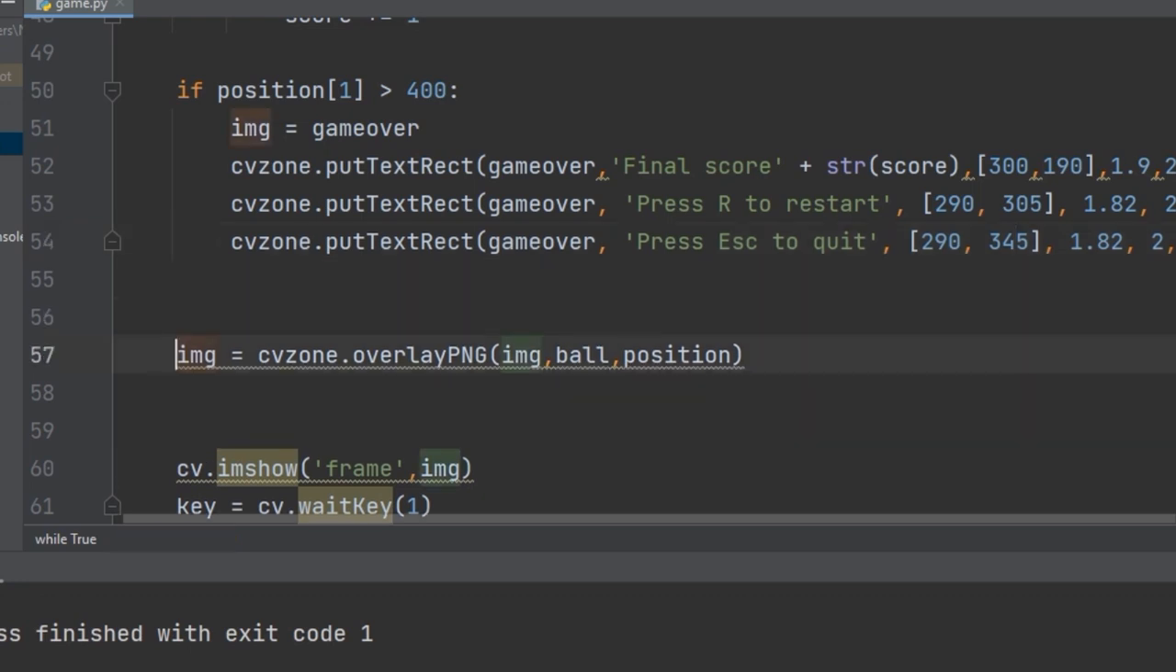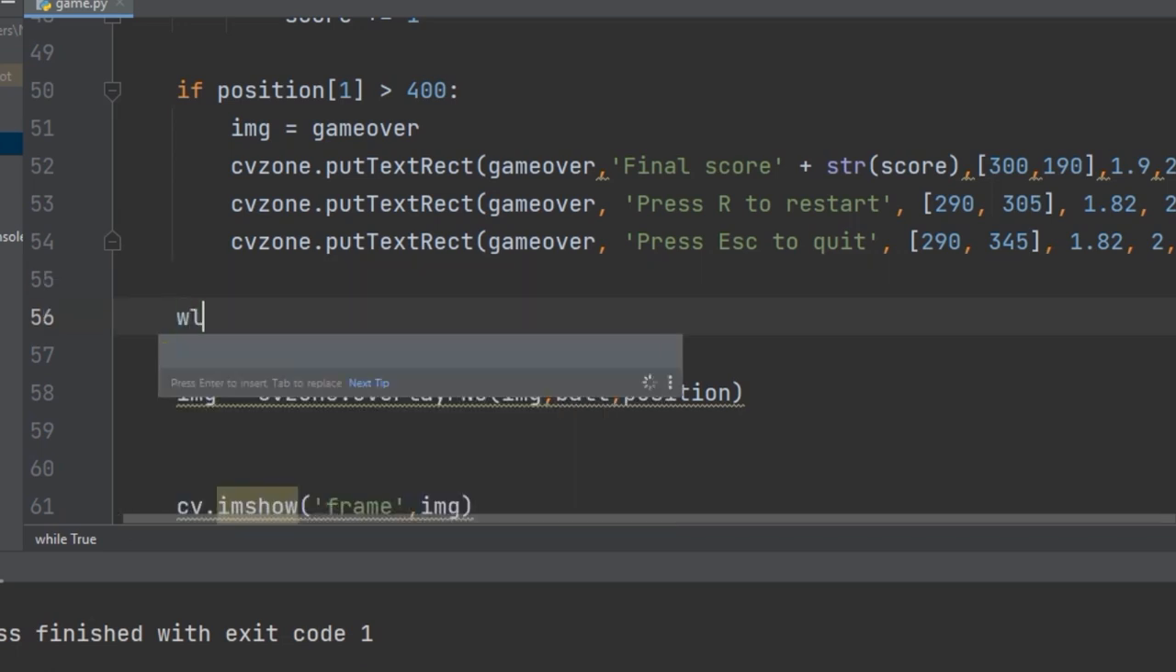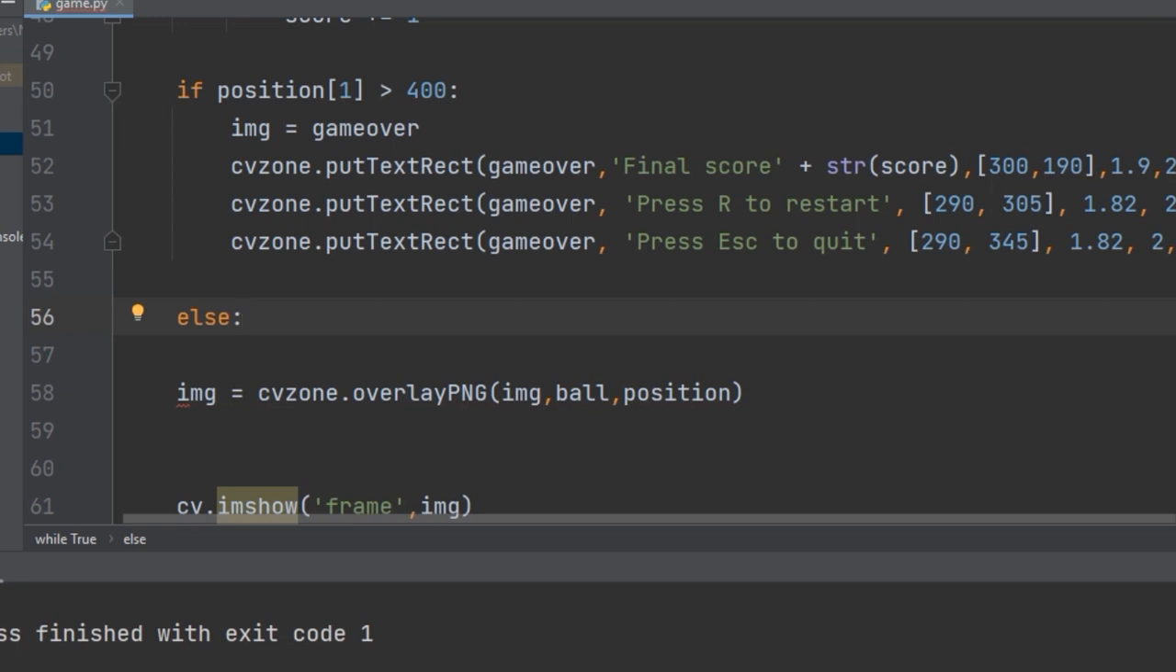We'll test this in a second, but before that, I think we can run this now, or we should work on the sides, then we run everything together. So for that we can do an else statement here. Else, let's check whether it's hitting the sides.